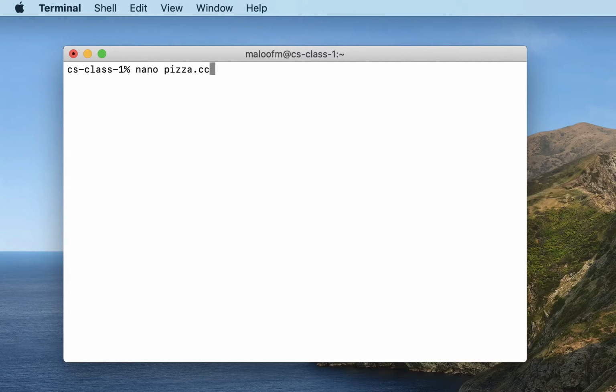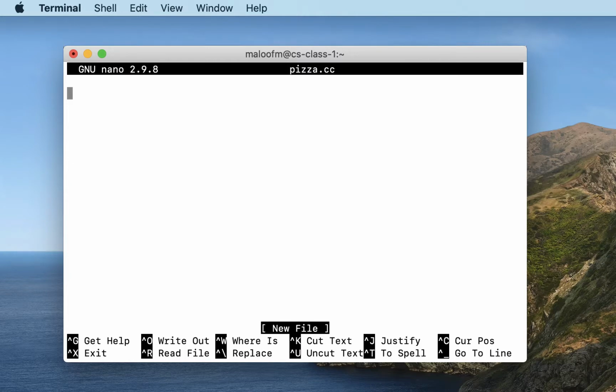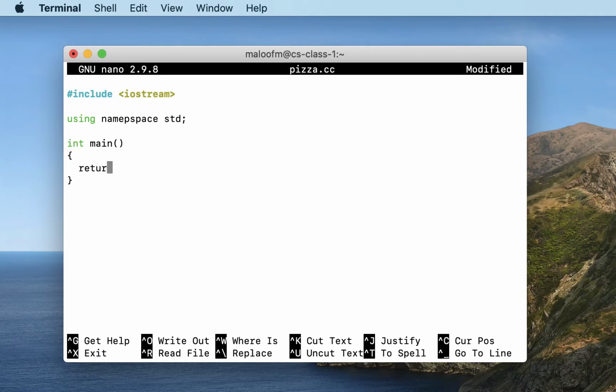I'm going to create the file pizza.cc. If you want to use the extension CPP, that's perfectly fine. Now at this point, I can type my program. We'll start because it's going to have some input and output using iostream. I'm just going to put everything in the standard namespace. And I'm going to have only a main function that returns 0.